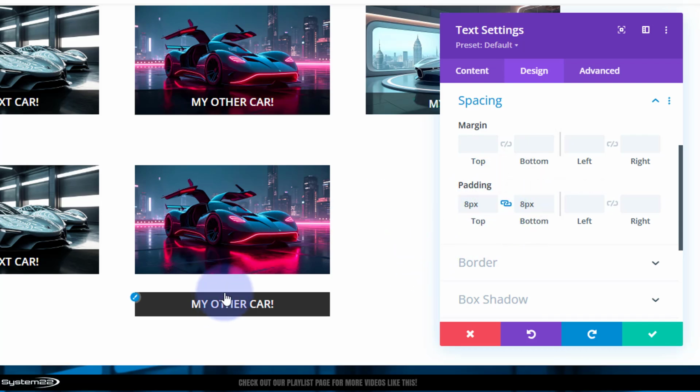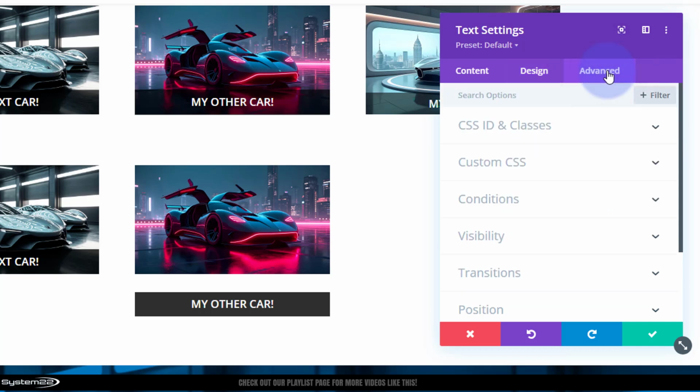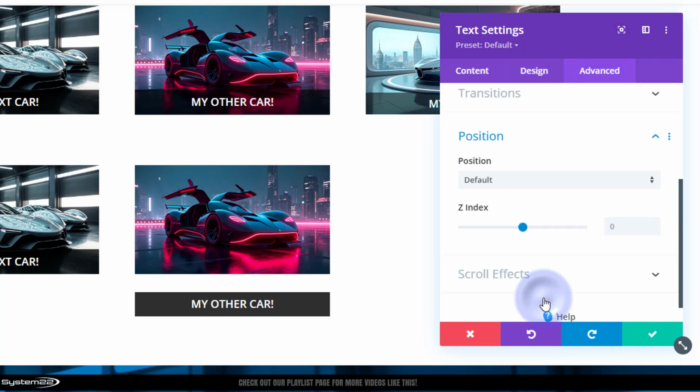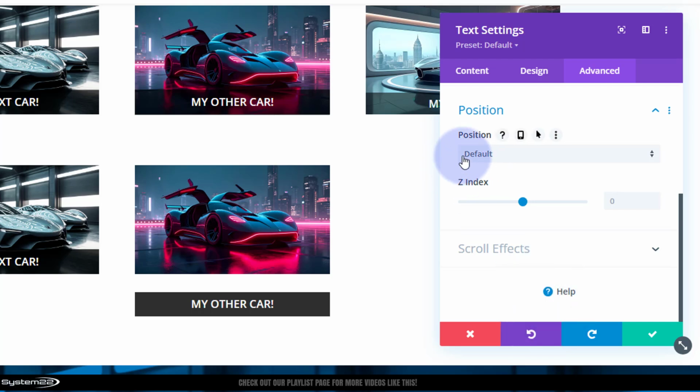Okay, well, we want this over the top of this. How are we going to do that? Really easy. Again, no code involved in this today. We're going to go over to advanced. I'm going to go down to position this time. I'm going to change it from default to absolute.